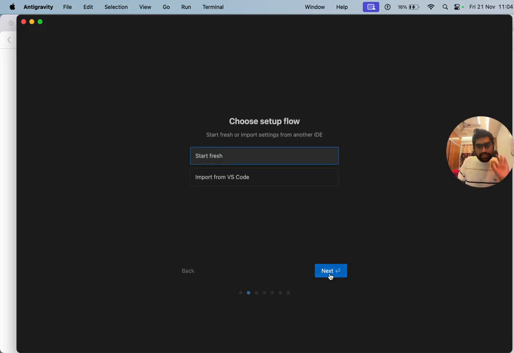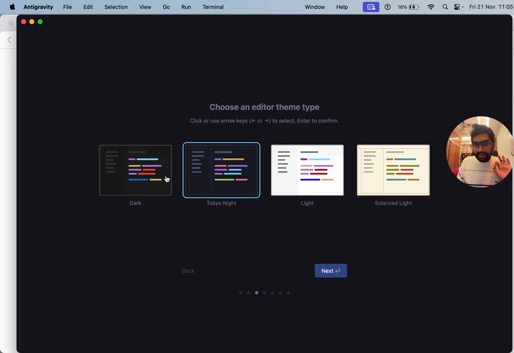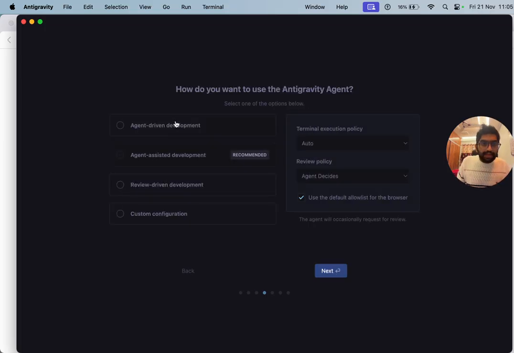Only one extension they have added: here you can either import from VS Code, or start fresh. We'll click on start fresh. Now there are different themes that you can select, but I want the normal dark theme because I am a big dark theme fan, and I want to just explore Tokyo Night. So I'm clicking on Tokyo Night, and here it asks how you want to use AntiGravity.